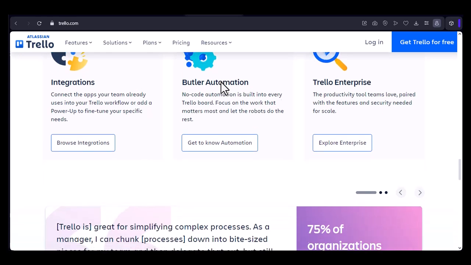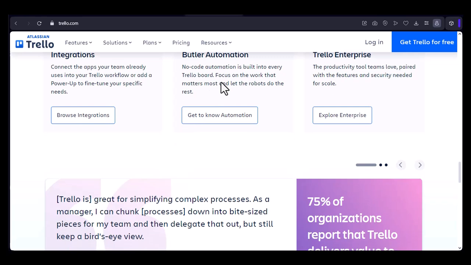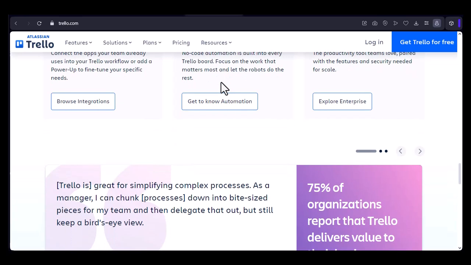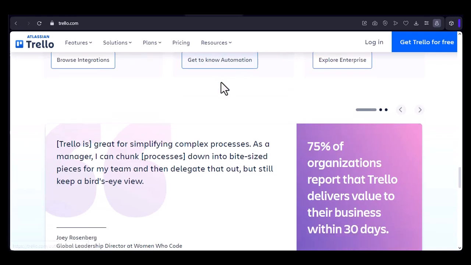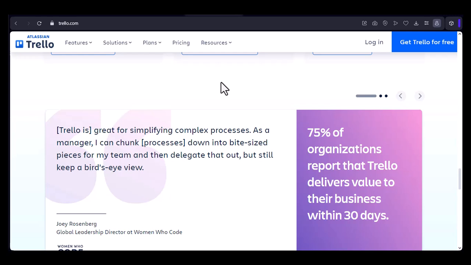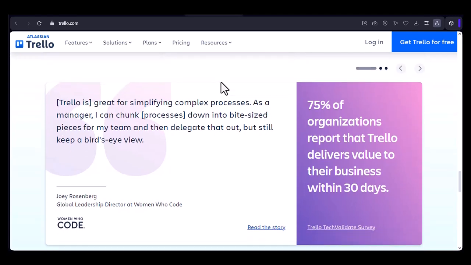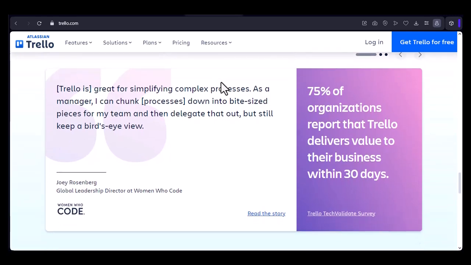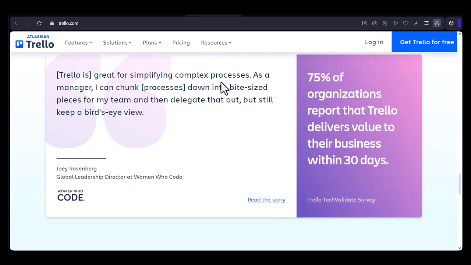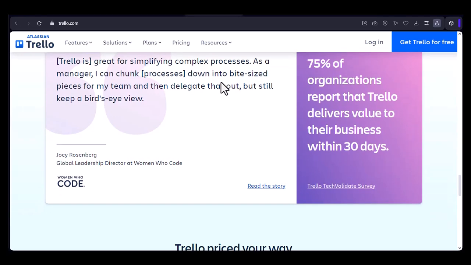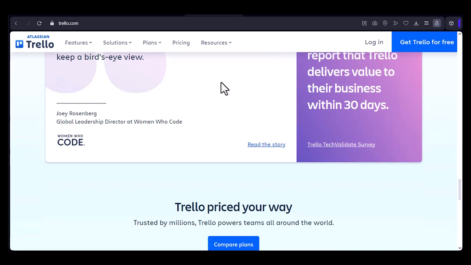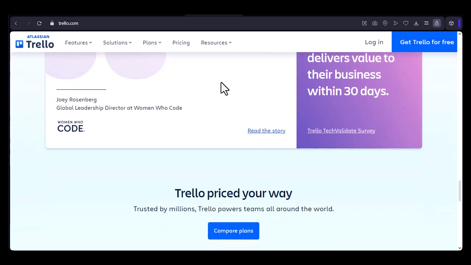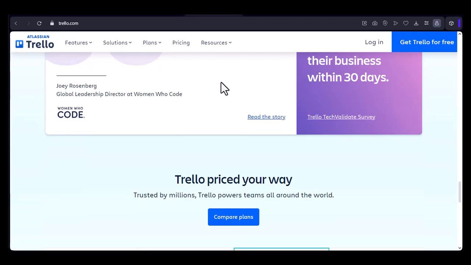Tips for choosing a Trello plan. Here are a few tips to help you choose the right Trello plan. Assess your team's needs. What features do you need to be successful? Consider your budget. How much are you willing to spend on a project management tool? Try the free plan. This will give you a chance to see if Trello is a good fit for your team. Read the fine print. Make sure you understand the terms and conditions of the plan you choose.